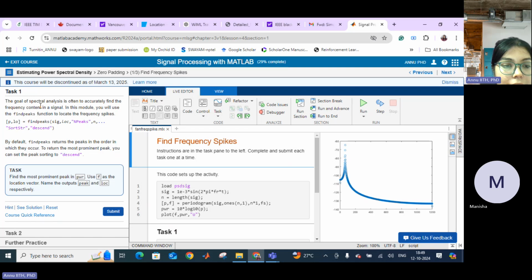The goal of spectrum analysis is often to accurately find the frequency content in a signal. So after frequency domain conversion, the FFT or Fourier transform, we want to know the frequency content. That's why we are doing that. In this module, you will use the findpeaks function to locate the frequency spikes.